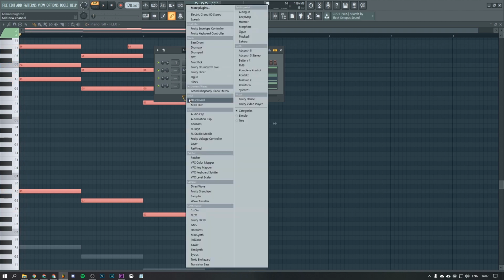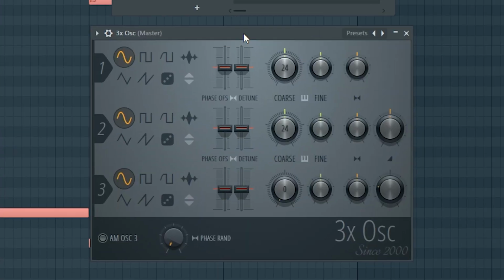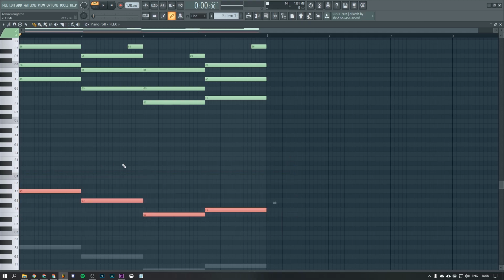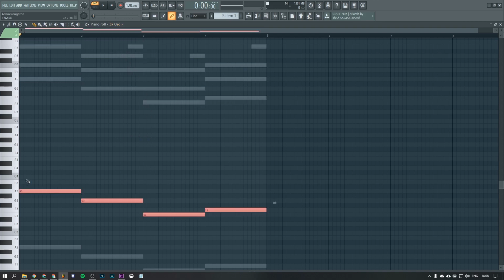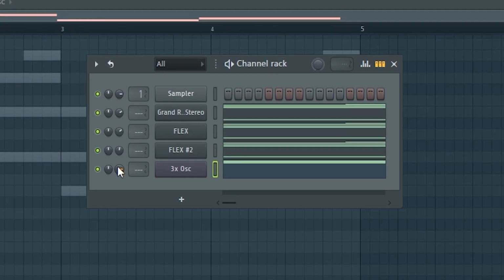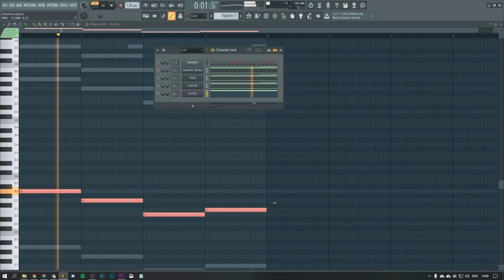Now let's add a bass. Let's open the 3x Osc. We're going to be making a sub bass, so all you need to do is drag the chorus all the way down to all these. And now it should be a sub bass. So now let's copy the bass notes onto the sub bass. Let's decrease the volume.